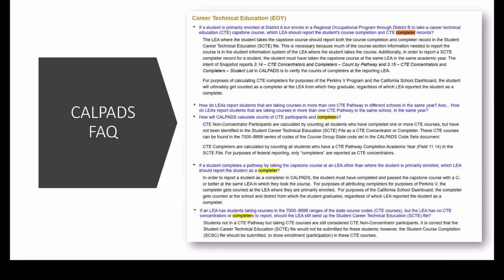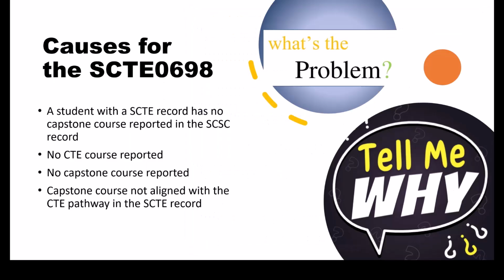And then there's the CALPADS FAQs. And there's several FAQs related to course completers and how to report those. And they all are consistent. They identify that the SCTE file must align with a capstone record submitted in the course completion file, and that student has to have a C or better in the student course completion file. So those three elements are detailed here in different scenarios.